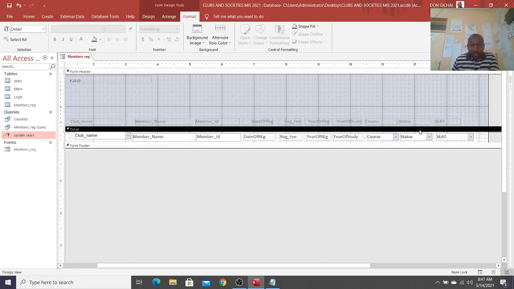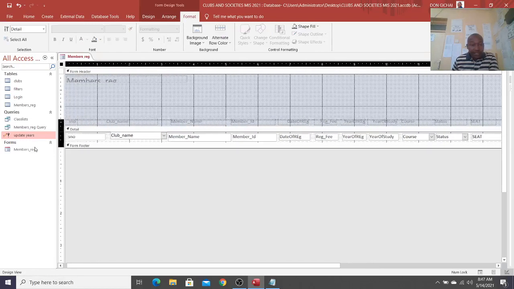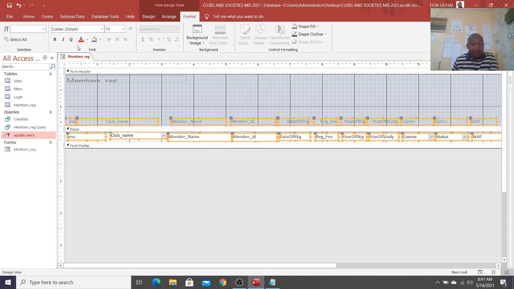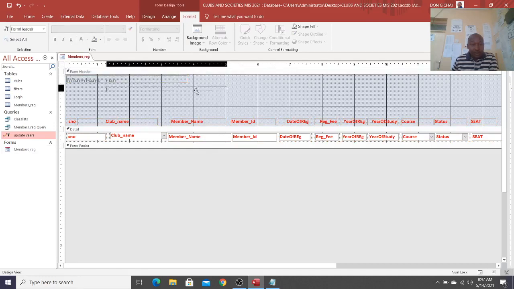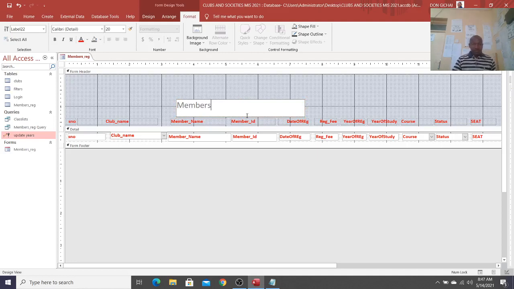Good. Then after doing that, you highlight by dragging the mouse that way. Go to format. You can assign this one a color and also bold that way. Then this one is the member registration. This one can be brought somewhere here. That way, member registration. Then you can just have it members registration.